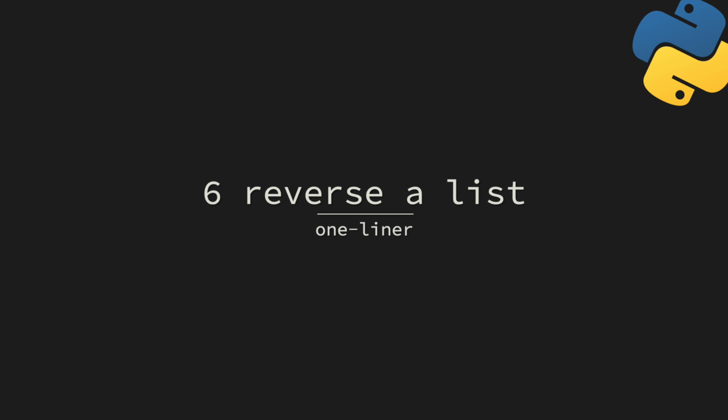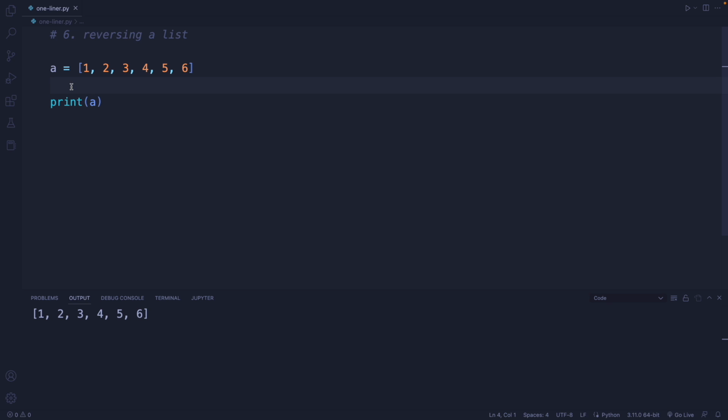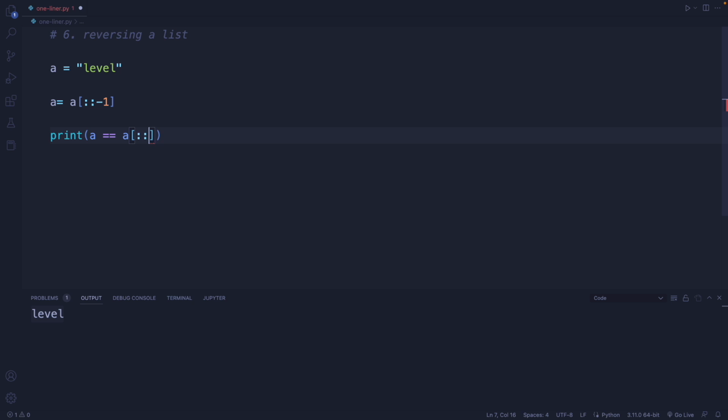We can reverse a list in one line by applying list slicing. So we say A equals A and then from start to end with a minus one step. So in this case, it reversed the list. And this also works for a string. So if we use a string here, for example, level, then we can reverse this. And in this case, it's actually the same. So this is a palindrome, which is a common interview question. So with this one line, you can check if a string is a palindrome.